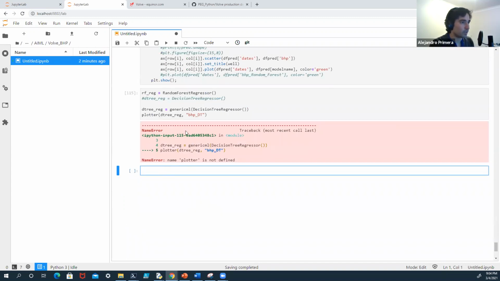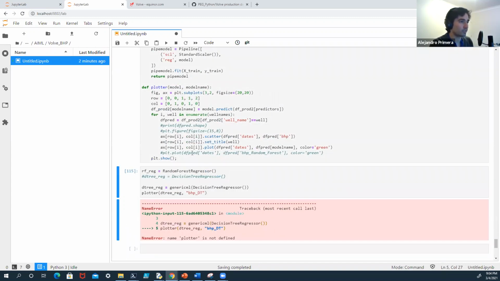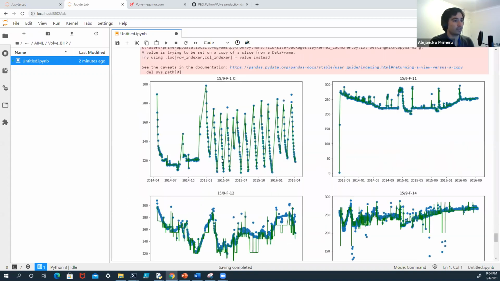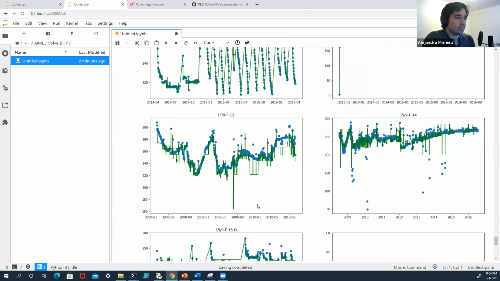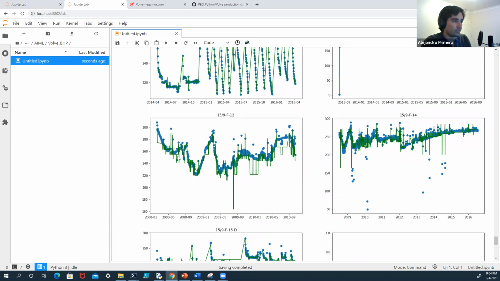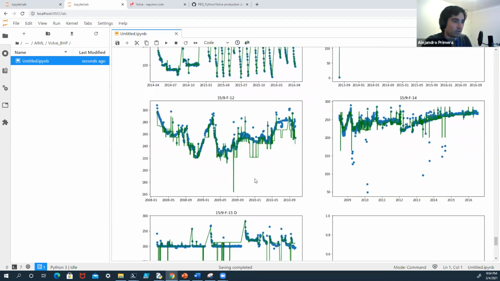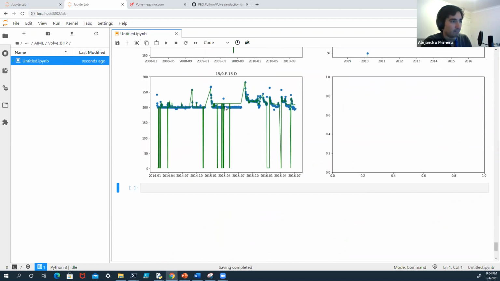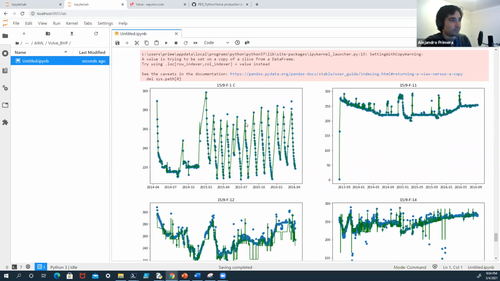Boom. Plotter is not defined. Okay. So decision tree actually looks quite well in the first well. Decision trees usually tend to overfit. They look quite well. But you can see that due to the nature of the decision trees, and I haven't explained that and I'm not going to cover that, it's mainly going for a rule-based classification, and you can see that we're paying the price here in the plot.